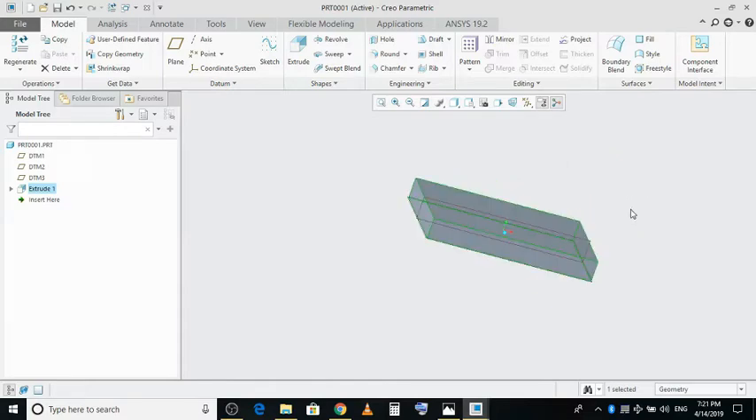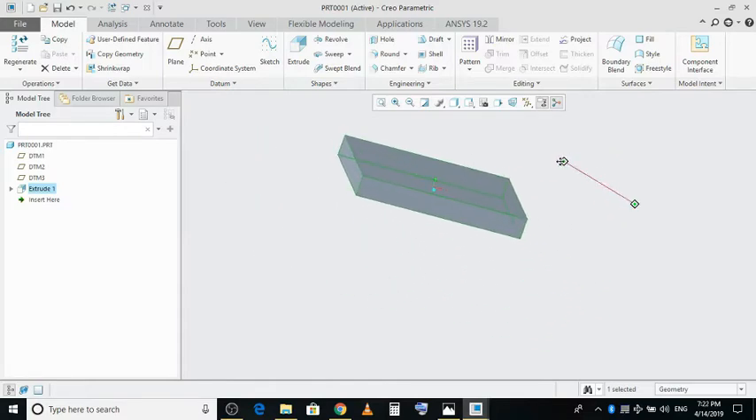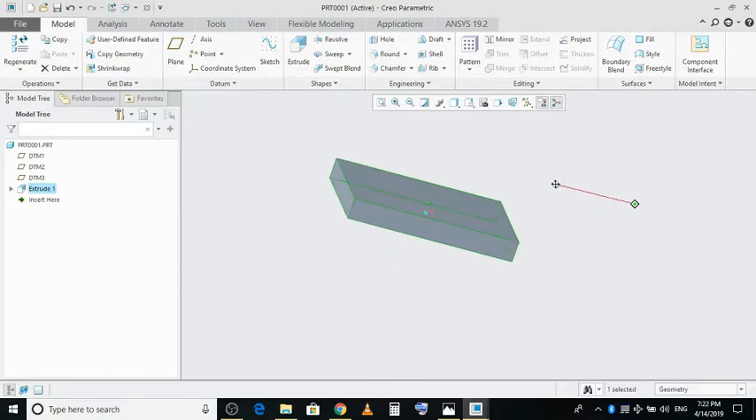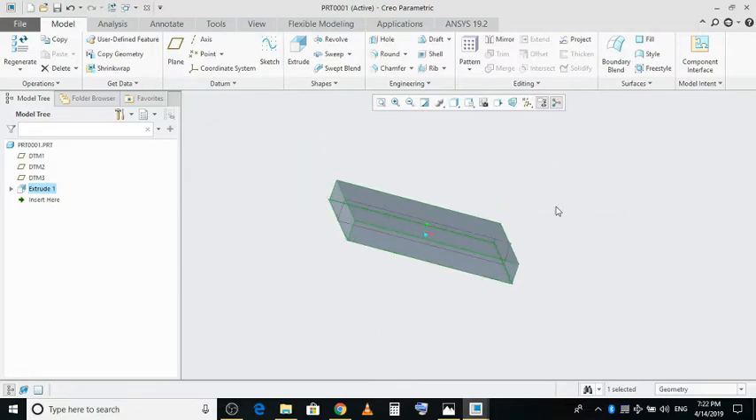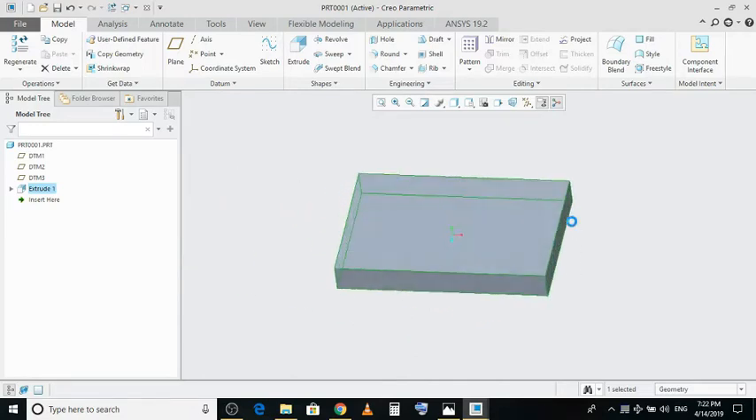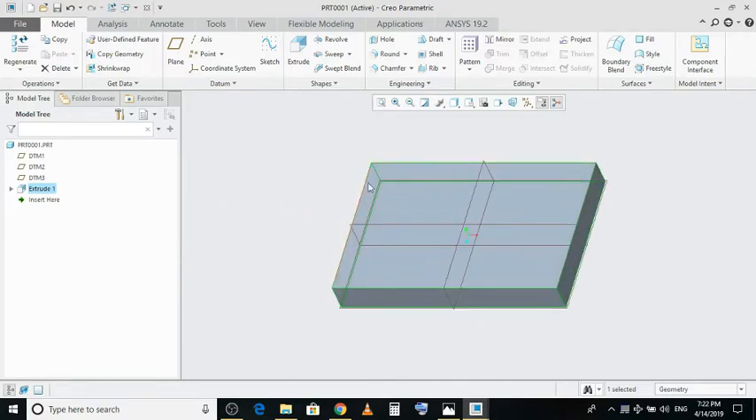Now if I press shift and the scroll button, then I will be able to pan this, and if I press shift and control, then I will be able to zoom it, and if I press control D, then it will get into the home view. This is called the home view, okay.